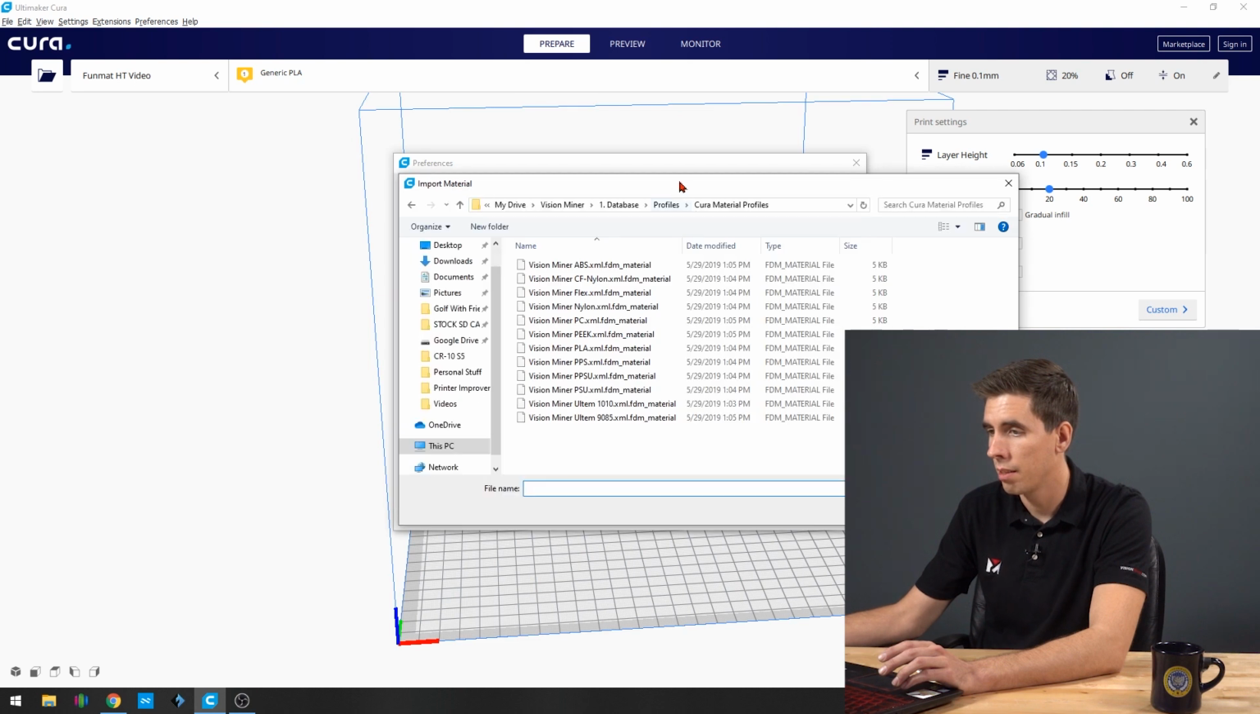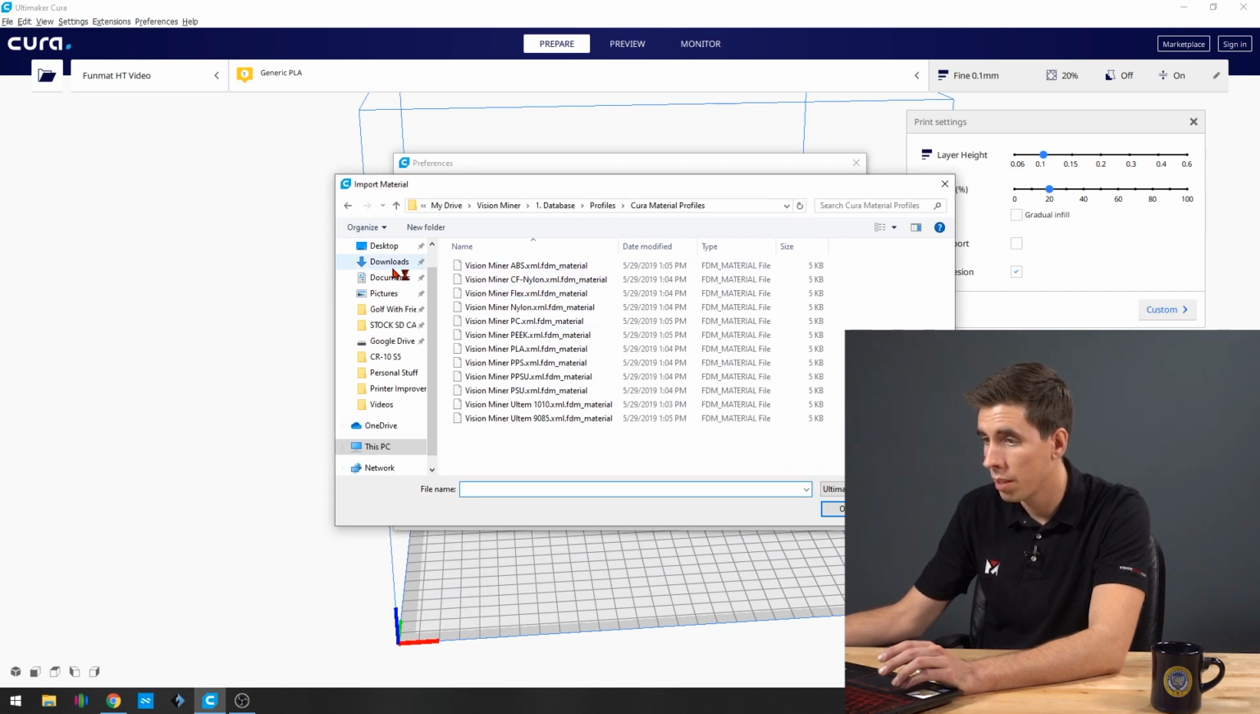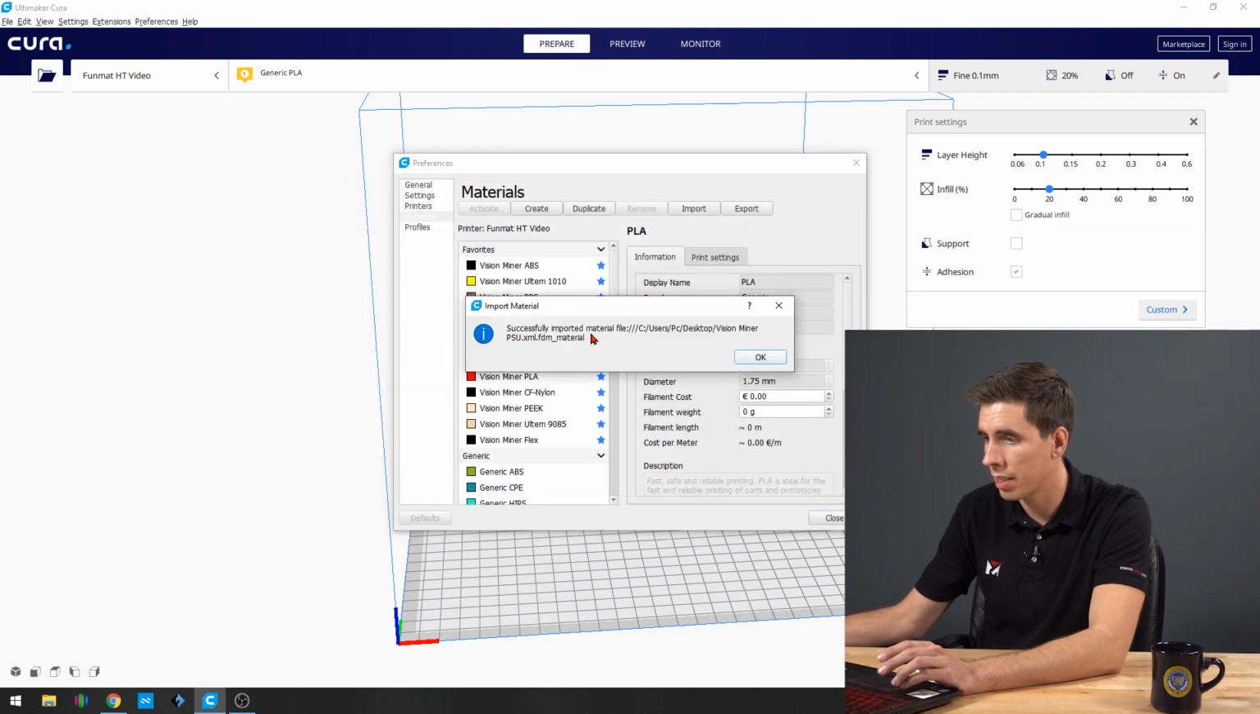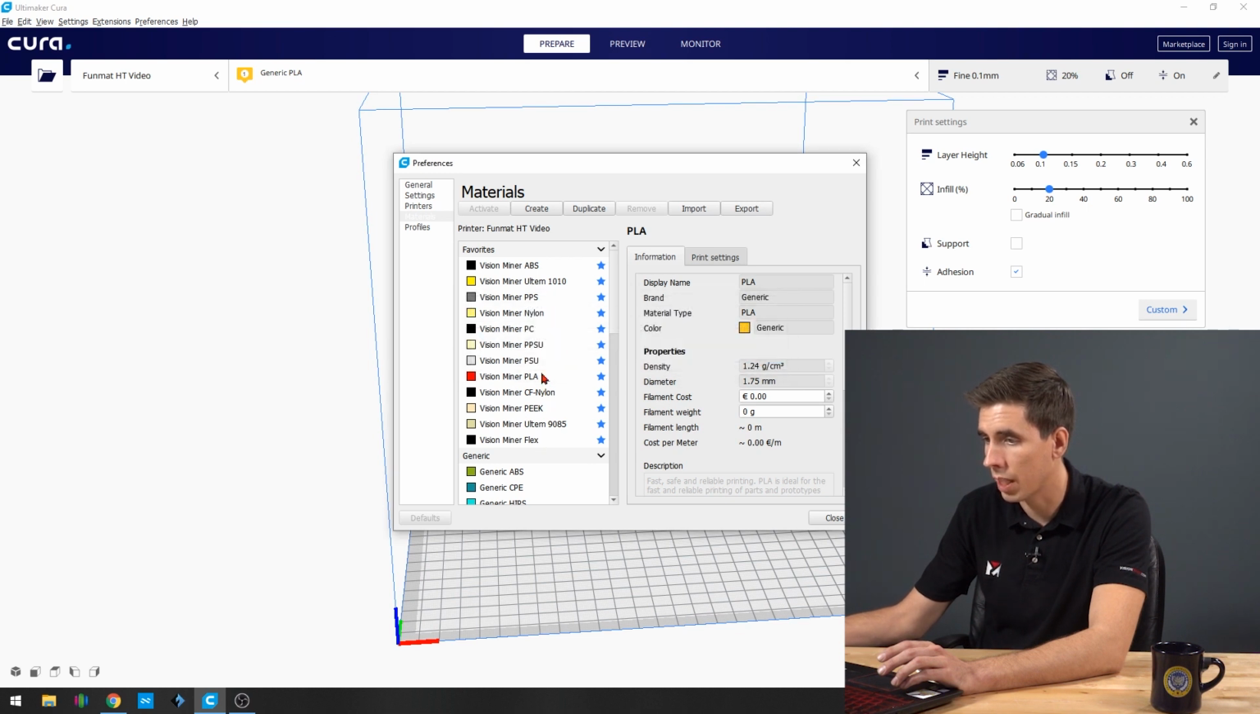That's gonna give me an Explorer window. And it looks like we've already loaded these on the computer, but I'm gonna go just to my desktop where the new ones are. I'll select PSU and hit open. Now it says successfully imported material. Awesome, hit okay. And now we've got VisionMiner PSU loaded up.